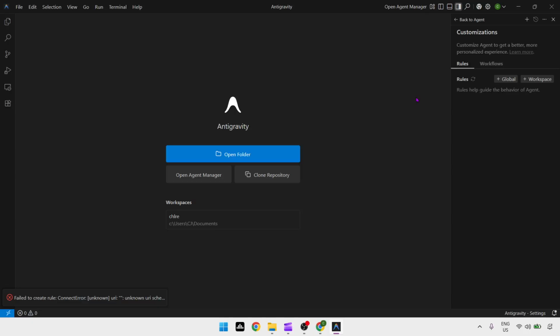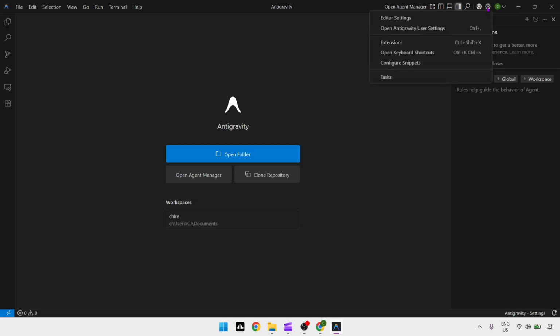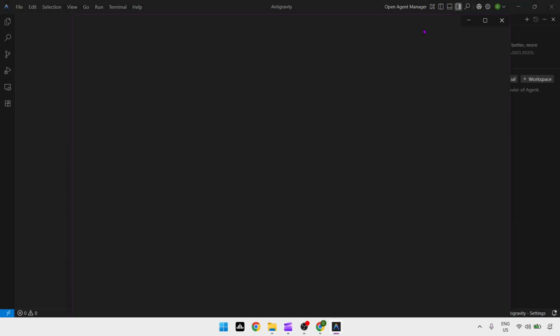In today's video, I'm going to show you how to add browser URL allow list in Google Antigravity IDE. So first, of course, launch the Antigravity application on your computer. Then next, at the top menu, click on Settings or gear icon. Then select Open Antigravity User Settings.